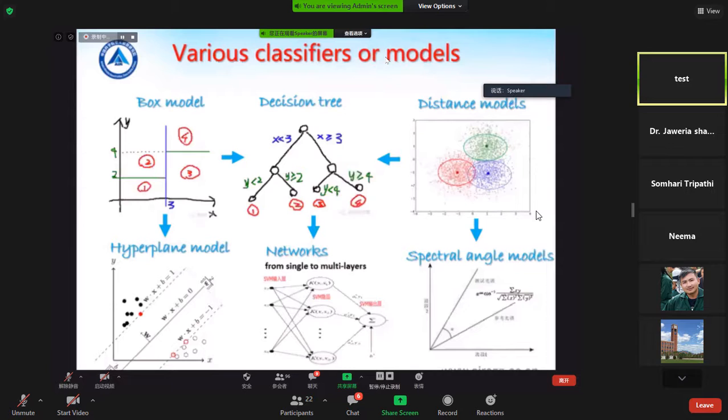And also there is the distance-based model. In this model, first define the centers of the different crop types, and then compare the distance from each pixel to the center of each crop type, and then determine the crop type of the pixel based on the distance.